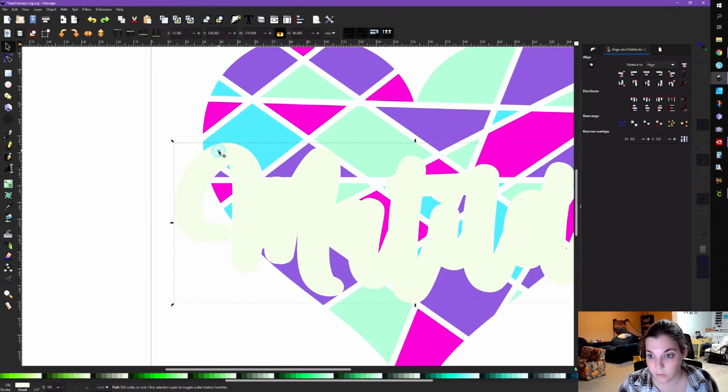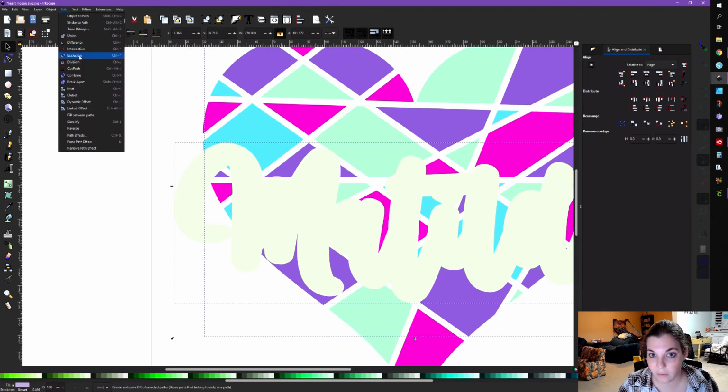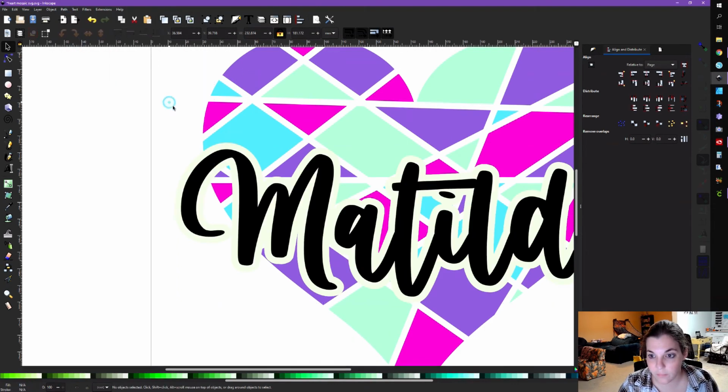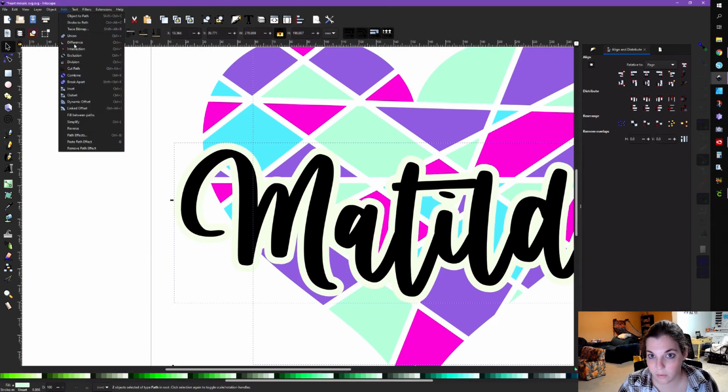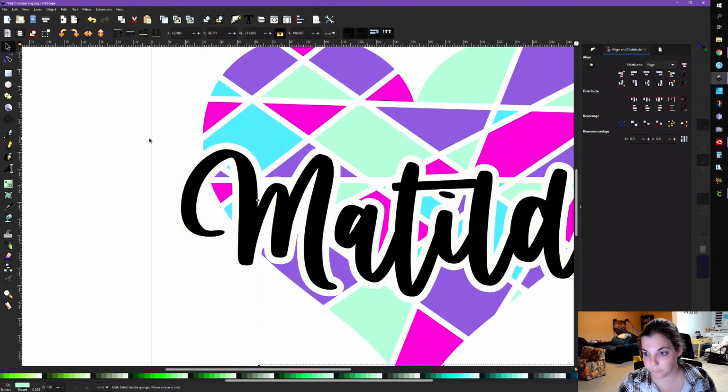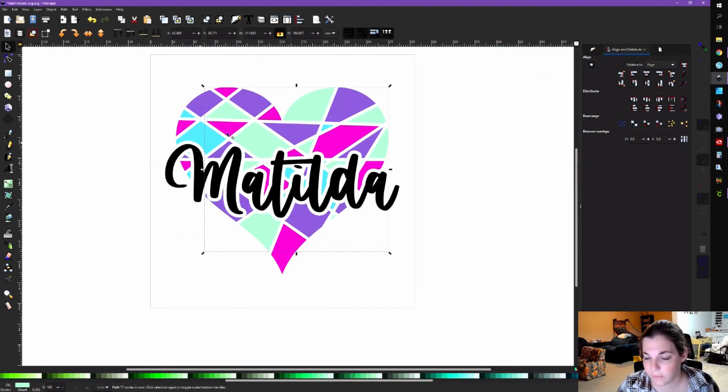Then I'm going to do that again for my pink layer. Path, Difference. Do it again for the purple layer. Path, Difference. And then one more time for the green layer. Path, Difference. Okay. So now you can see that this is actually cut out to the point where I have the name here. So I'm going to go ahead and group all this together.